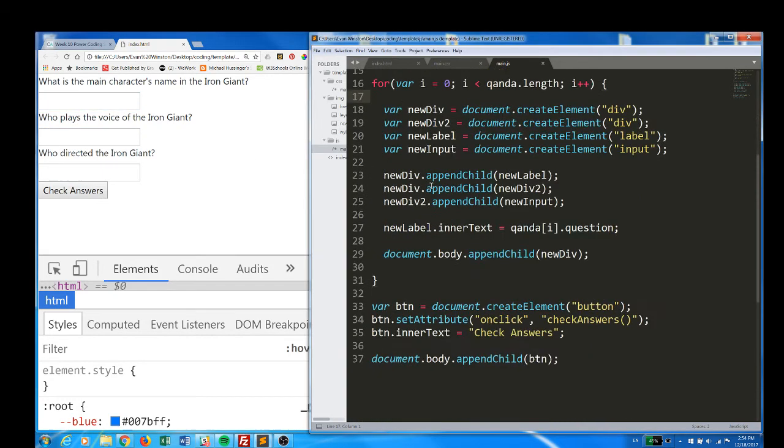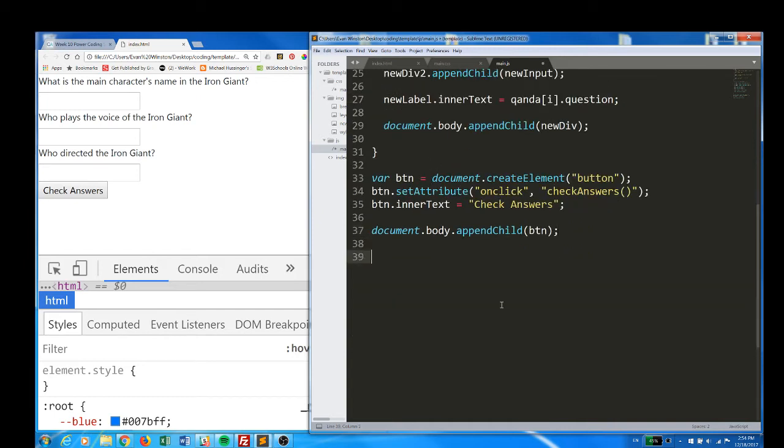Well, we need to define that function now. So function checkAnswers. And what we're going to be doing is we're checking all the answers at the same time, right? We're not checking them one at a time. We're not checking them as they're typed in. We're checking all the answers all at once. So that requires a for loop.